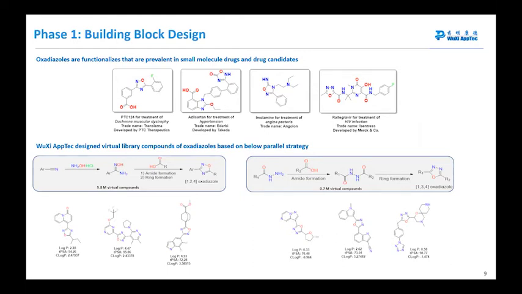WuXi AppTec designed virtual compounds based on this, with the parallel strategy as you see below. There were 5.8 million virtual compounds made from the 1,2,4 oxadiazole and about 700 million, or 700,000, sorry, from the 1,3,4 oxadiazole. And you can see some representative examples with the physical properties below.